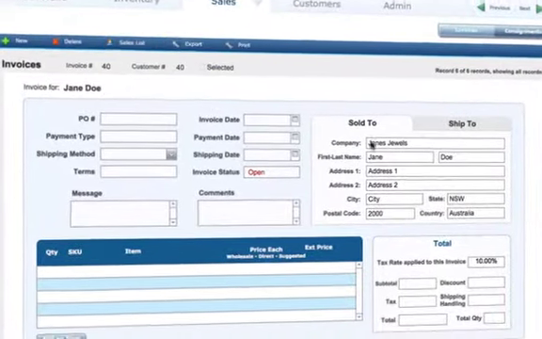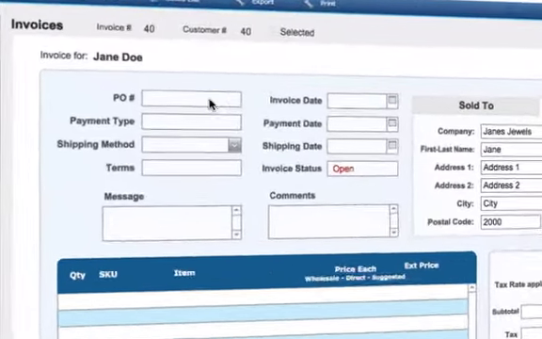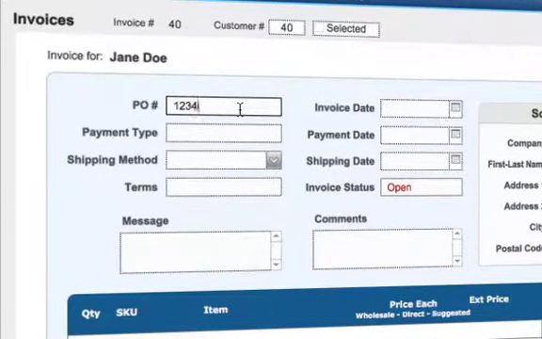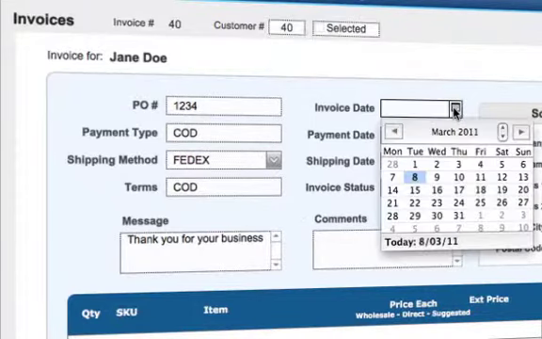And you can see here that BeeManager Pro has already filled in the company details for that person and the shipping details as well. So all we need to do is fill in the purchase order, payment type. You can put in the shipping method and the terms for it, and a message for your customer. So it's always nice to give them a good message, be polite to your customers, and an invoice date.